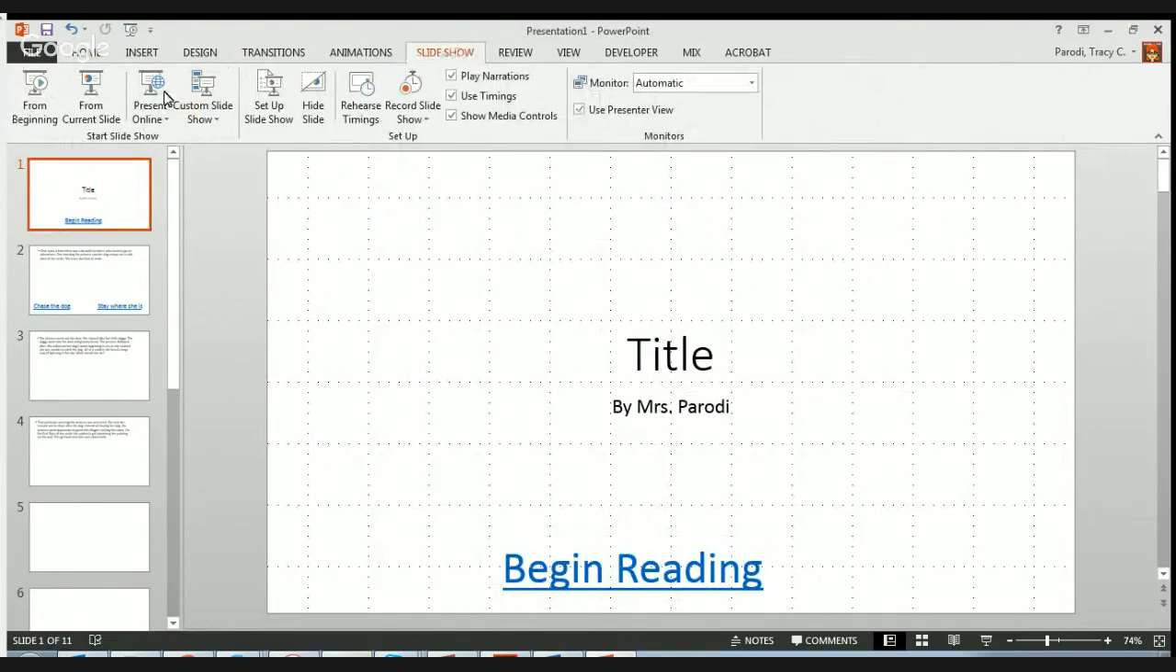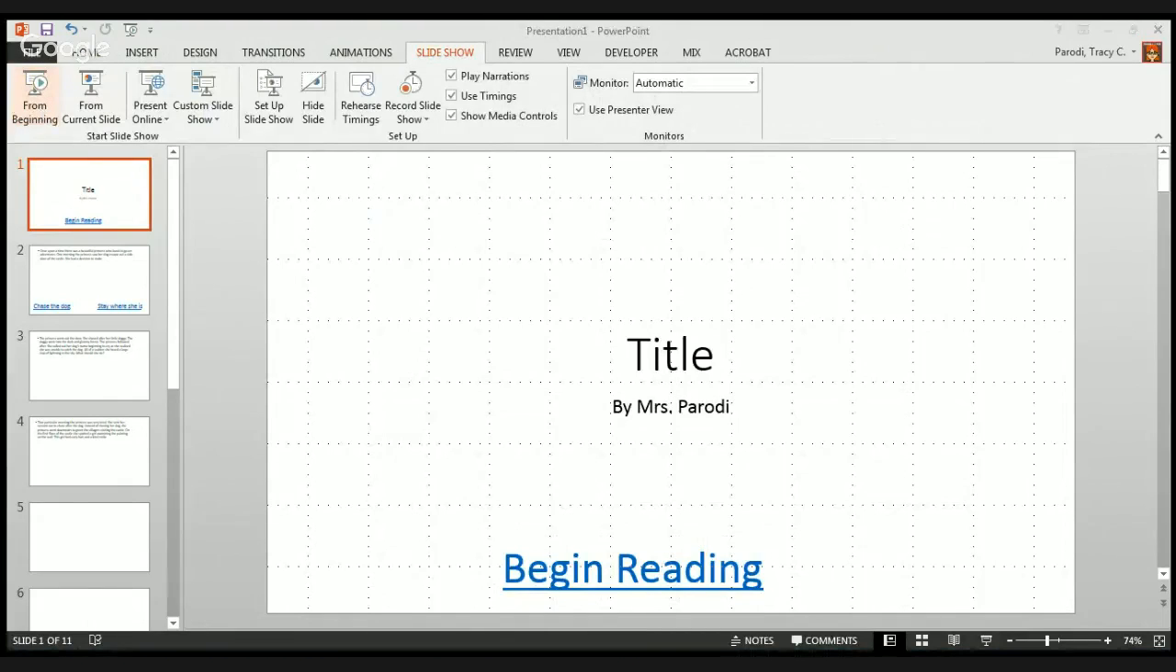So slideshow, at the top, click slideshow and from beginning. So now we've got the slideshow. Now let's click on begin reading. It says, once upon a time, she did this. Is she going to chase the dog or stay where she is? Let's click stay where she is. And now we're on this particular morning. The princess was very tired. She sent her servant. So that's how that works.